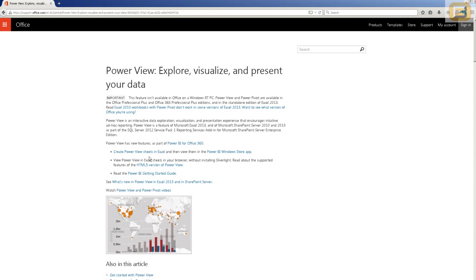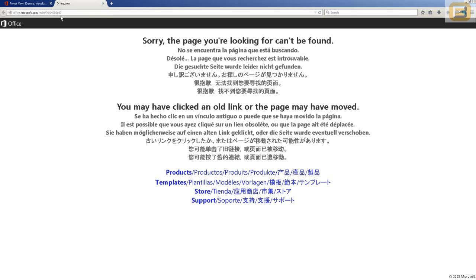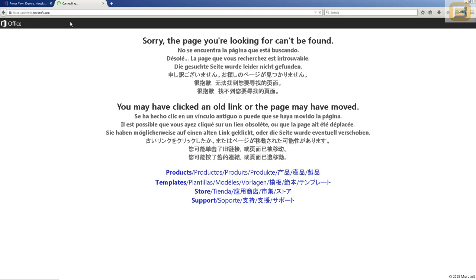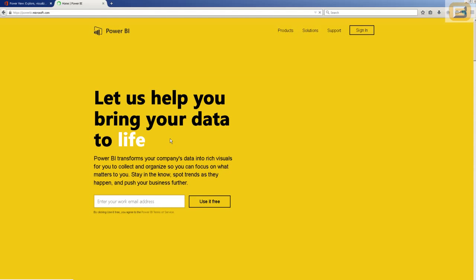You can download it from here, and you've got Power BI for Office 365, which is also very useful. You may have clicked on the old link, so it looks like there's something wrong with this particular link, but there is Office 365 Power BI. If you just go to powerbi.microsoft.com, you can even integrate Power BI as a web application. This doesn't require SharePoint, but the intention is that you can use it to connect to a data source and fetch data.